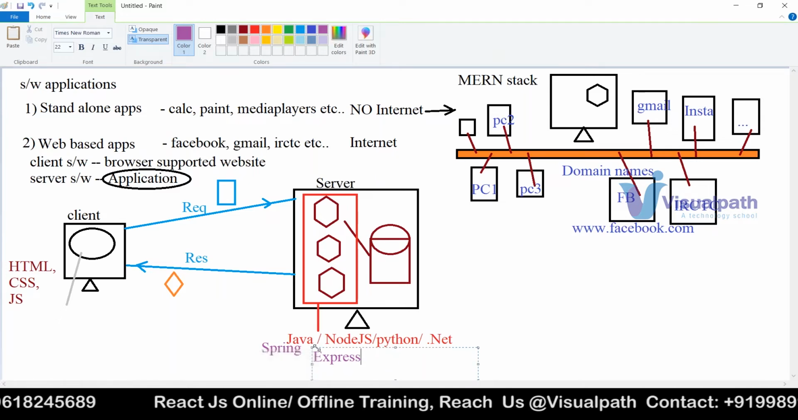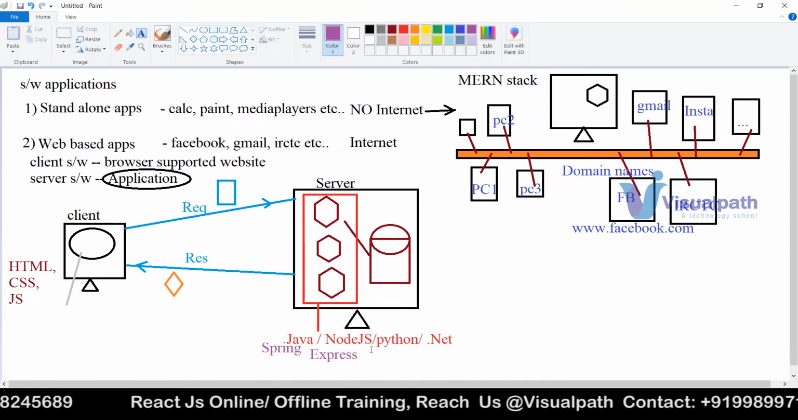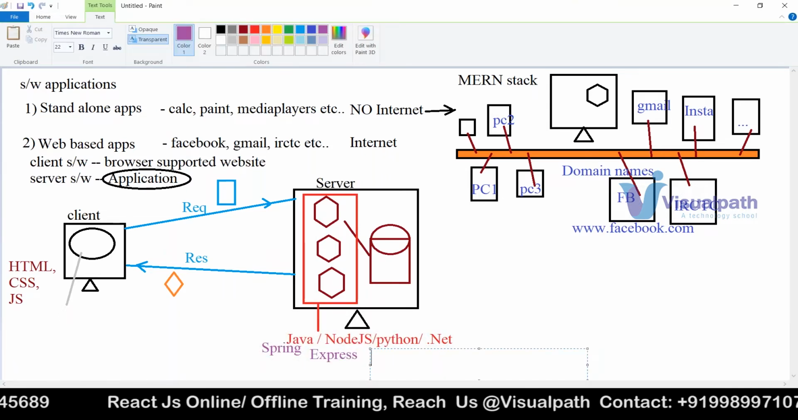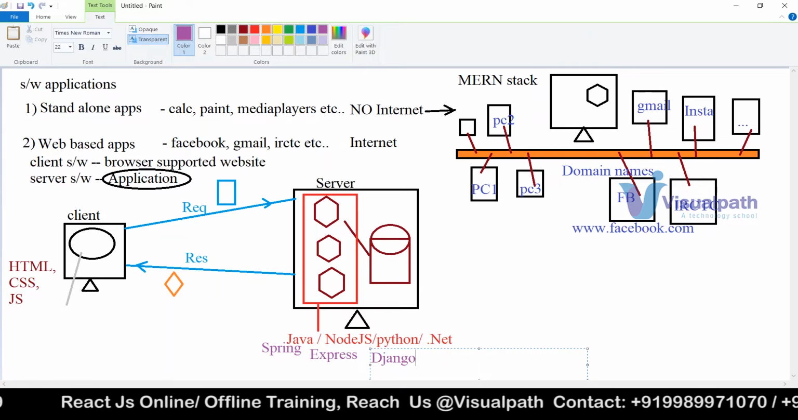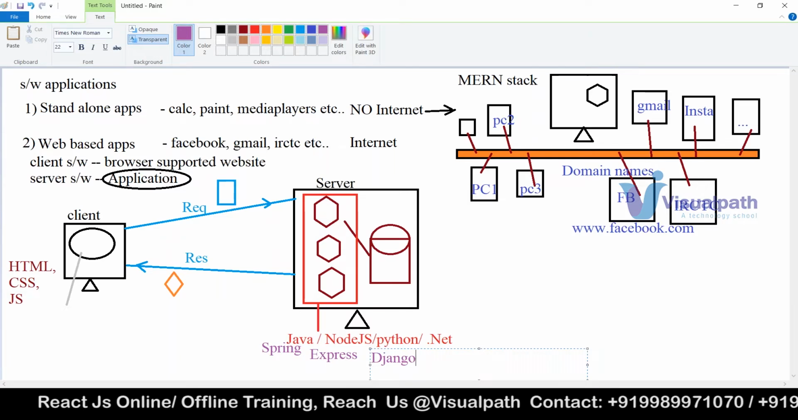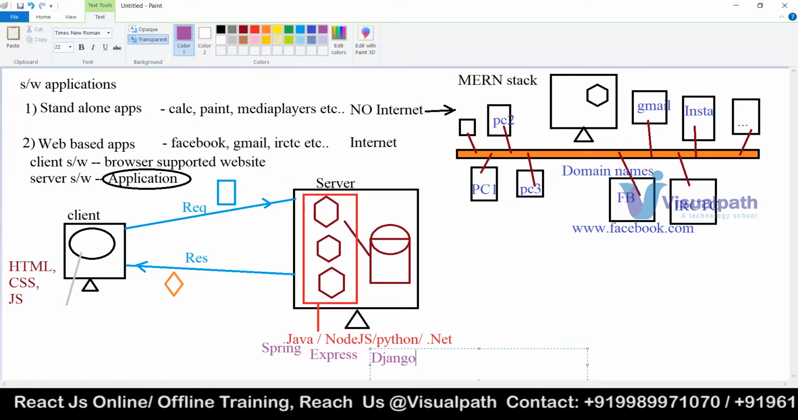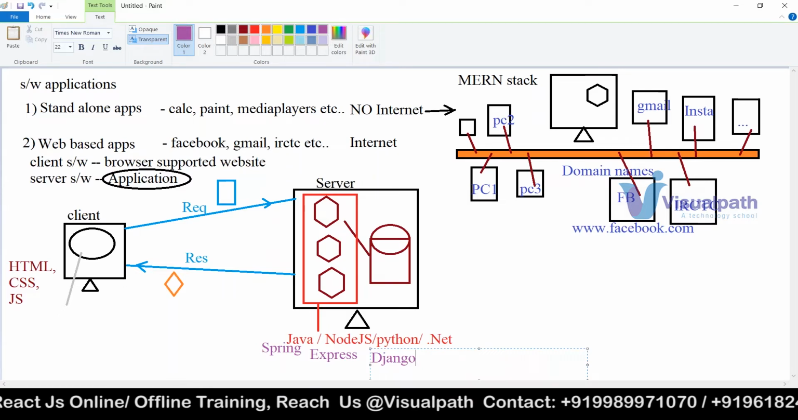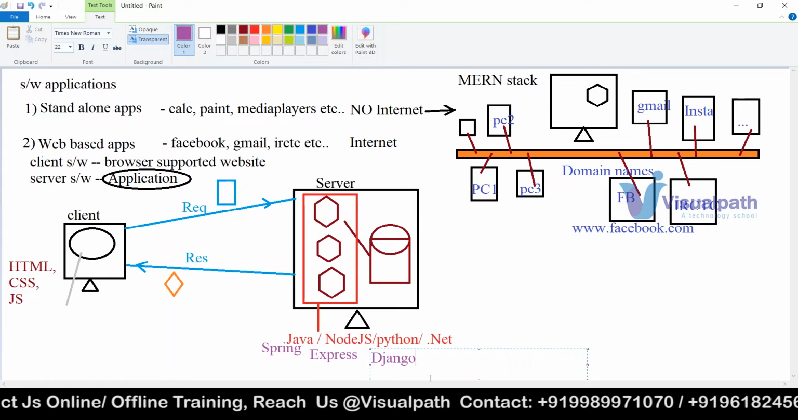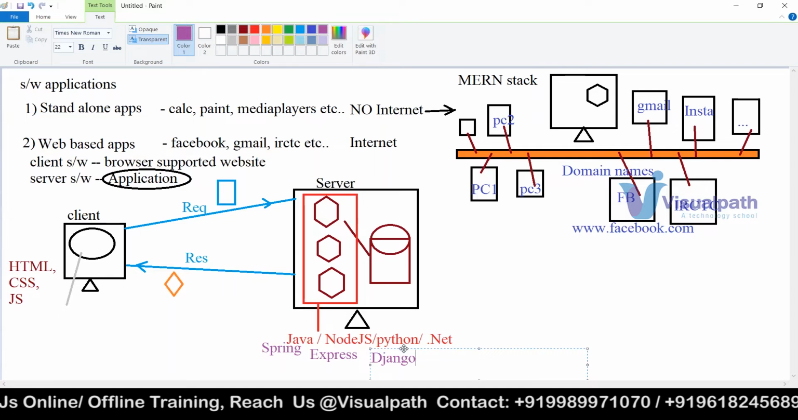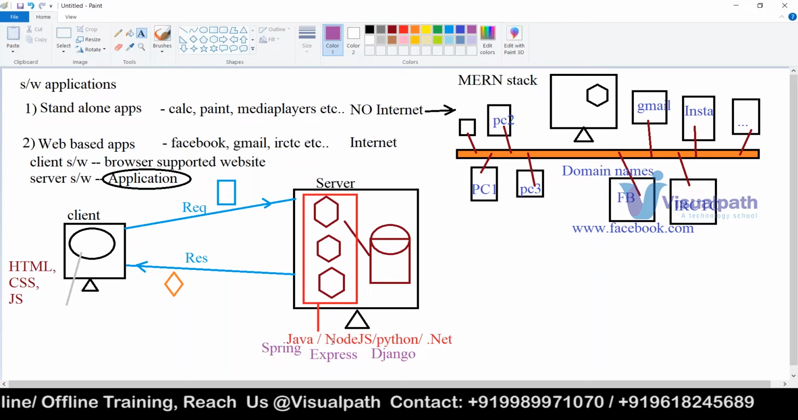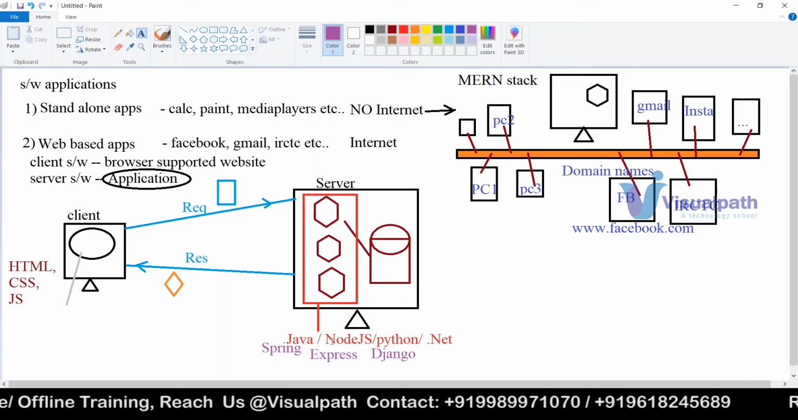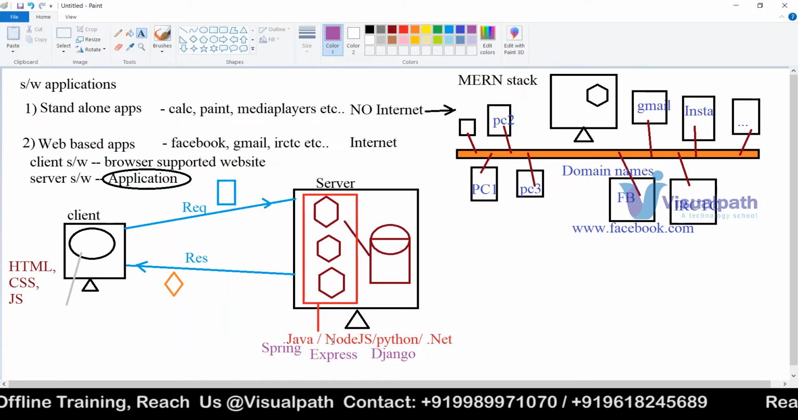What these frameworks will do is make your work easy. These are not new technologies, and these are not programming languages. When it comes to Python, you have something called Django. For Node.js, you have something called Express. These are not technologies, again I am repeating. These are just built on top of certain technology. Django is built on top of Python, Express is built on top of Node.js, and Spring is built on top of Java.